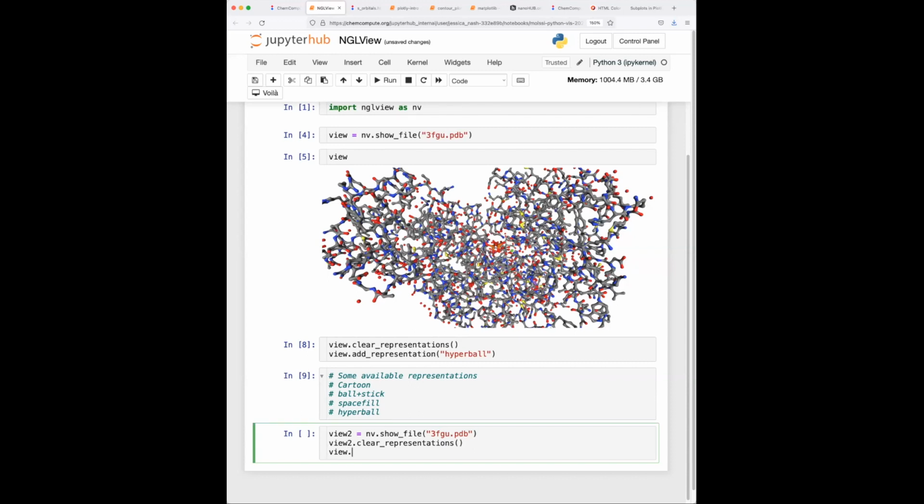I can do view.add representation. Let's say I want to use the hyperball representation, but I want to apply it to only the ligand. So some of the keywords, you can use the word ligand to apply it to ligand atoms. You can use protein to apply a representation to protein atoms. You can also select charge. For example, you can select things like charged residues, basic residues, water molecules, or ions. So there are keywords associated with each of those things.